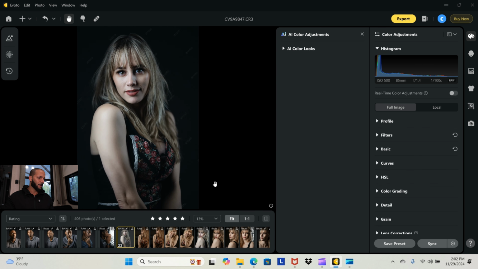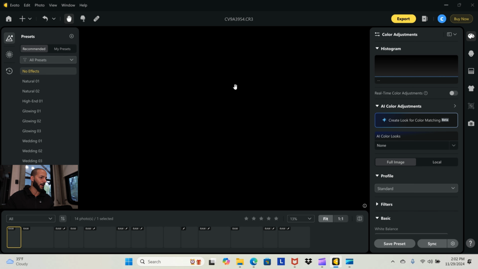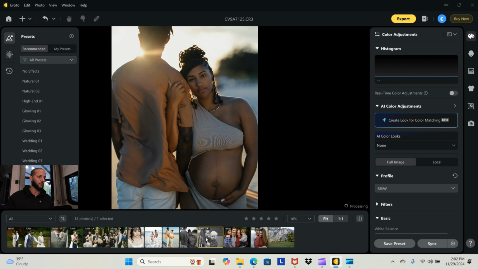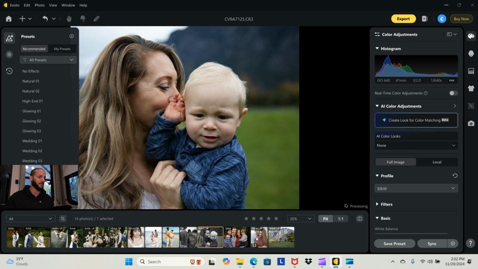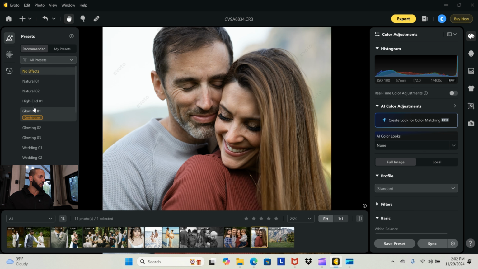Let's go to a different photo to see the profiles. This should be fun. You know what? Let's get some faces in there. Let's reset, just so you can see the beginning of this photo. There it is. I'll go natural 2.